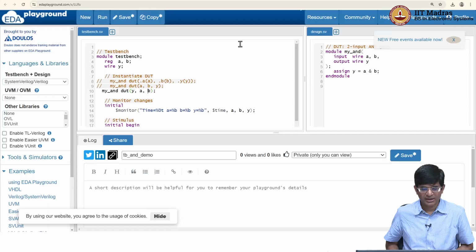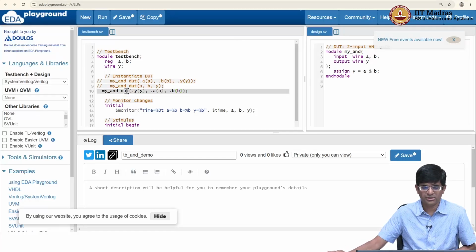But if I do this, for example, where I have dot y of y, dot a of a, and dot b of b, this still works. Even though the order that I have put in here is different from the order in which they were declared, it's still going to work perfectly fine. Okay. Alright, so now you have that, and once we have got the DUT declared out here, let's go in there.